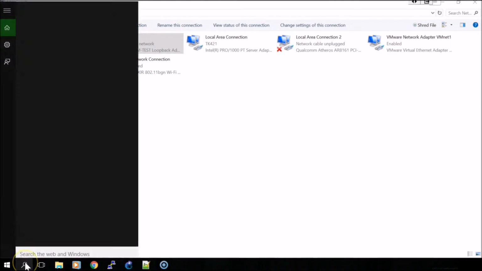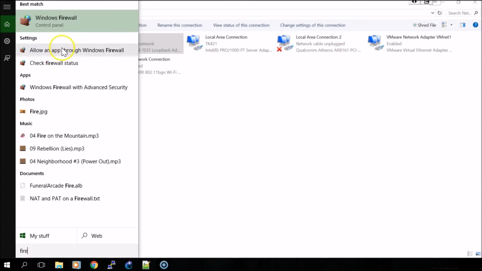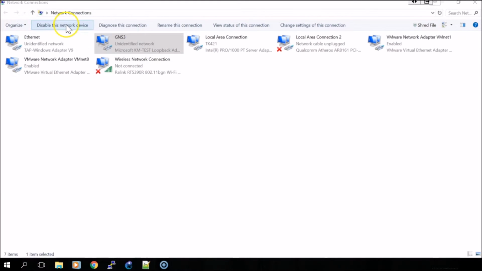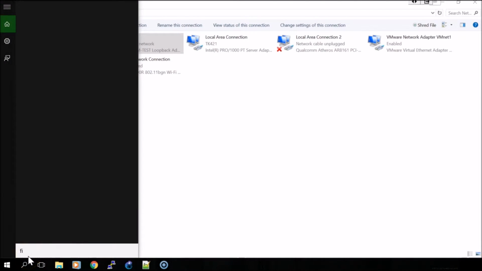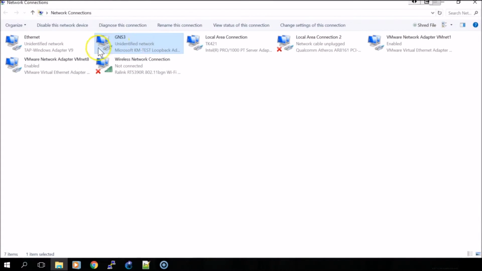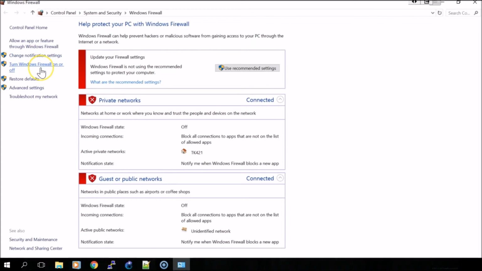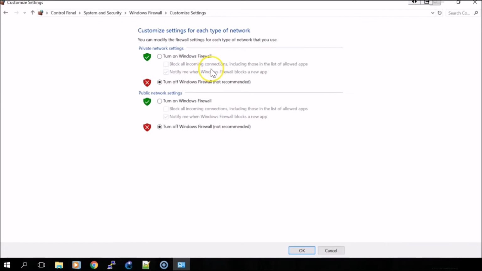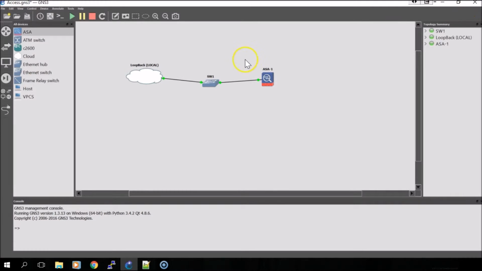Another thing you'll want to do is go in and shut off your Windows firewall, because this will prevent you from communicating between your local device and the firewall on GNS3. So you can just simply turn it off by going to turn off Windows firewall and selecting the turn off options. Once that's done, you've basically configured all you need to do as far as the network configuration goes.